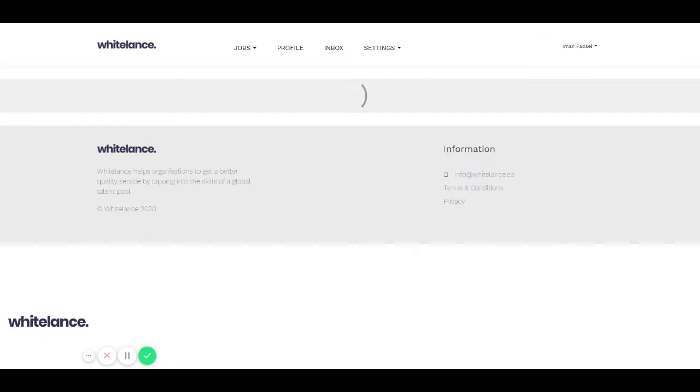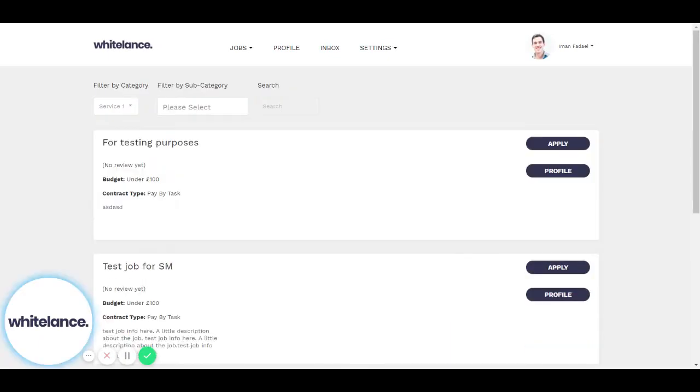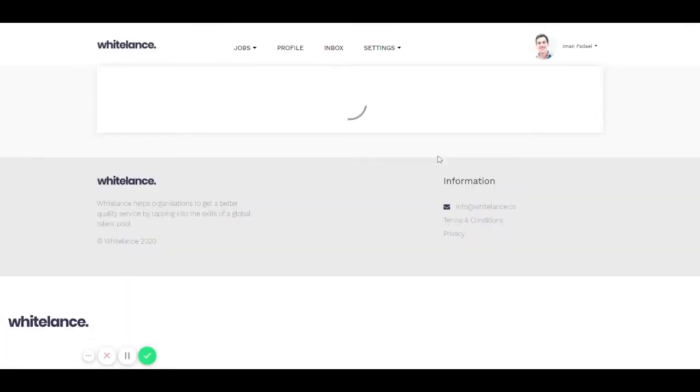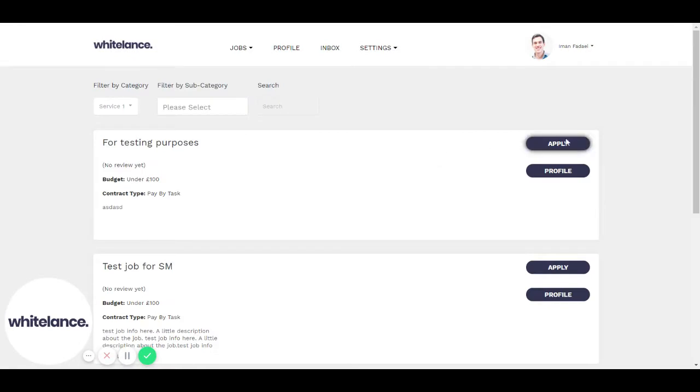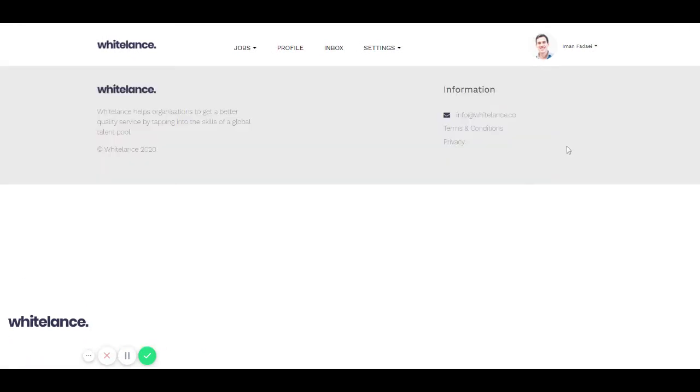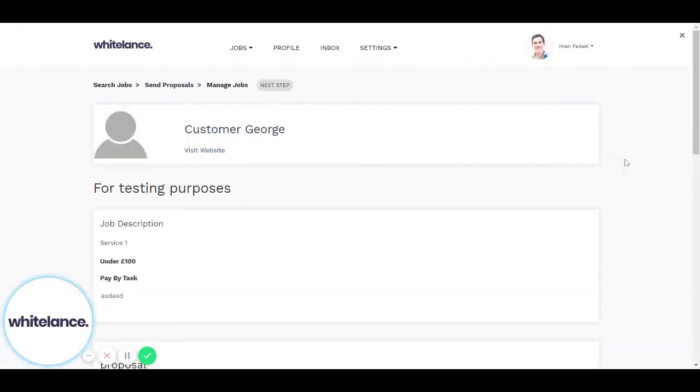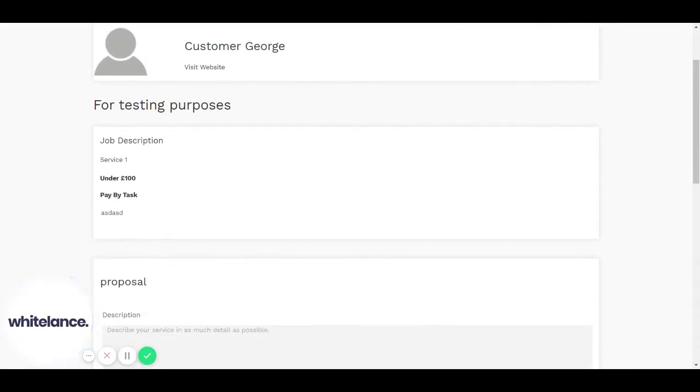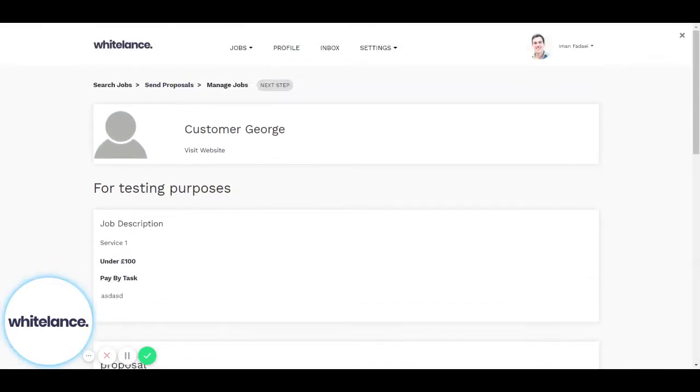It'll take me back to the marketplace. And at this point, Stripe has all the information it needs, and we're waiting for Stripe to verify that information. So again, I'm just going to refresh the page. And see where we're at. Okay, so it's letting me in. So at this point, I'm going to apply for my first job.